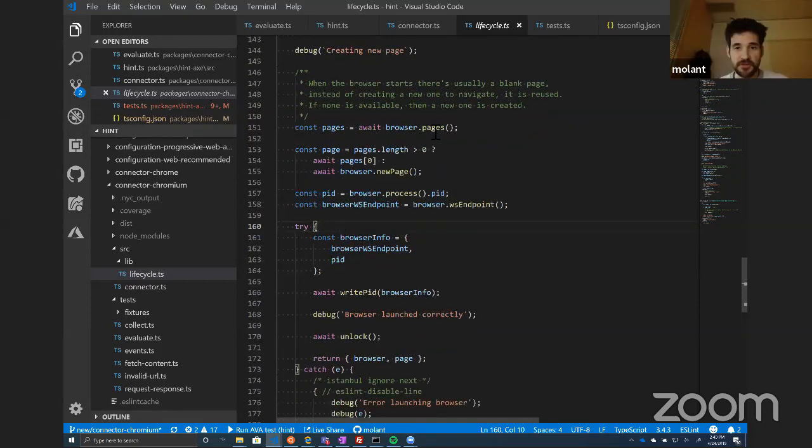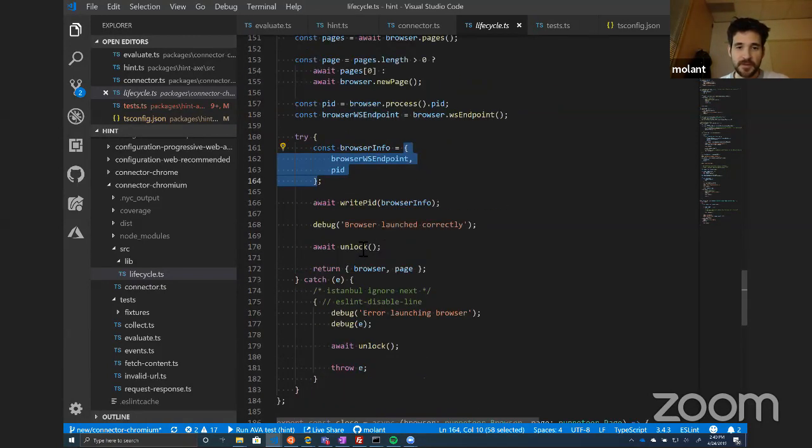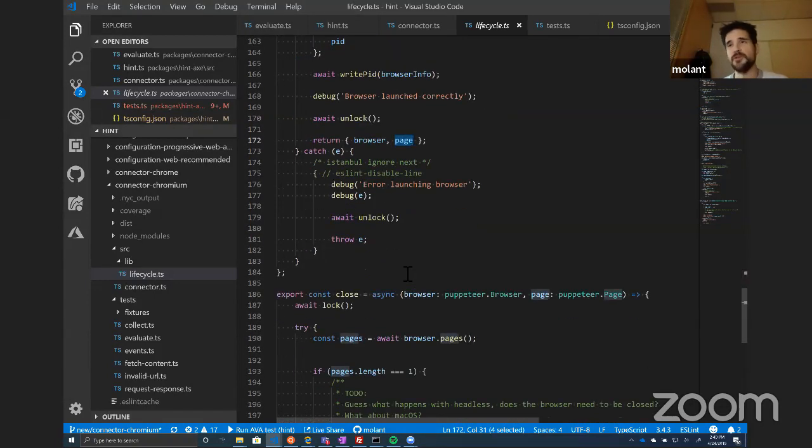Well, by this point, we've already launched the browser, so we can write a PID, which I'll rename. Basically what it does is write this information in the file, and then we unlock, we return the browser and page, and yeah, we continue with our lives.